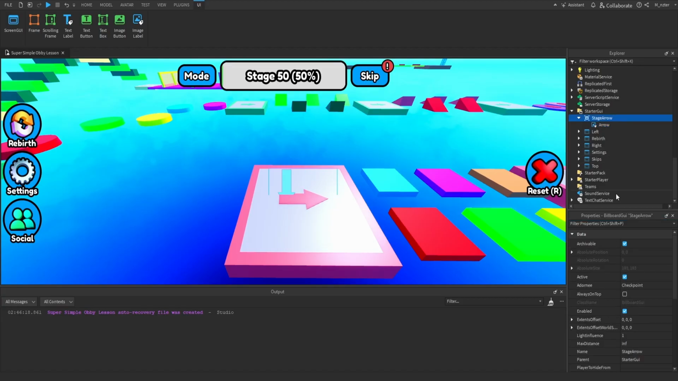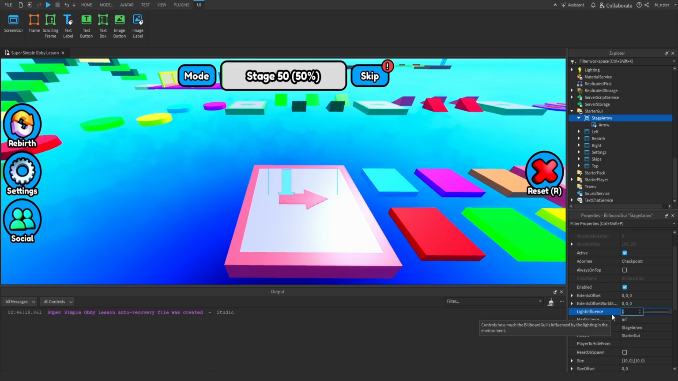Now, going back to the Billboard GUI, another property on here that we want to adjust is the light influence property. Essentially, the light influence property controls how much the Billboard GUI is influenced by the lighting in the environment. Because I don't want this to be influenced by light at all, we're going to set that to 0. And now once we set that to 0, the arrow image becomes that white arrow, the same color that it originally was.